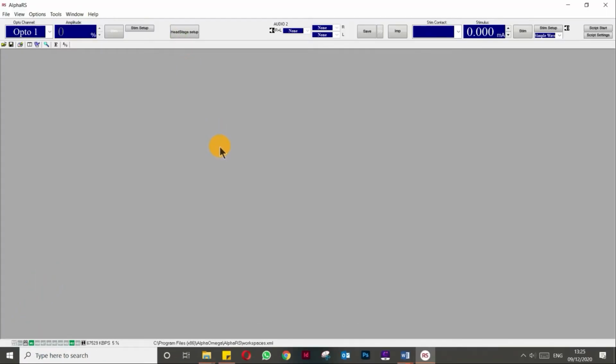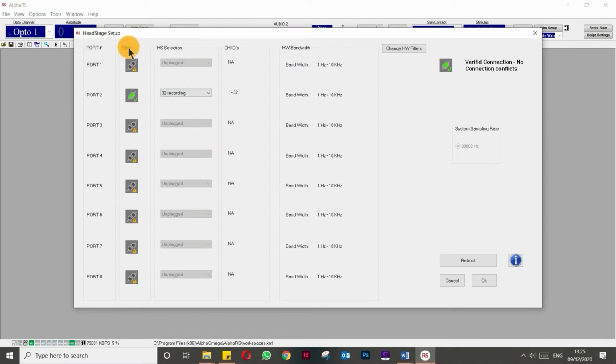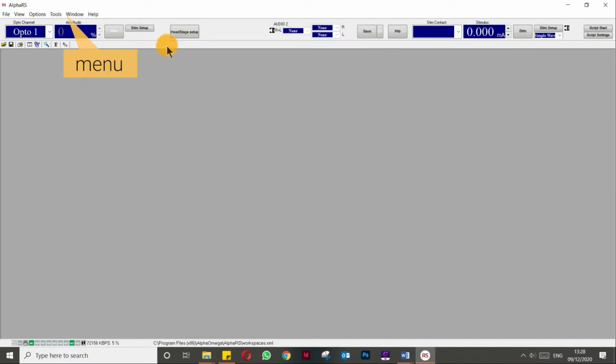After confirming that the system is running from the status bar, everything is connected, we would click on the head stage setup. In the head stage setup, we basically look at the port where we have the head stage connected. We want to make sure that the correct head stage has been recognized by the system. In our case, it has been recognized. Otherwise, we would need to select the correct head stage. And once we do so, we would click Reboot.